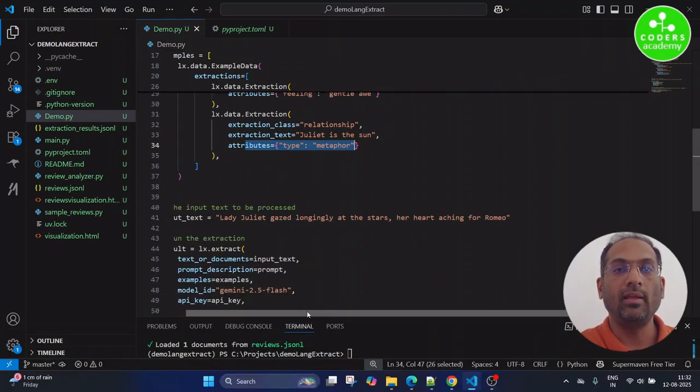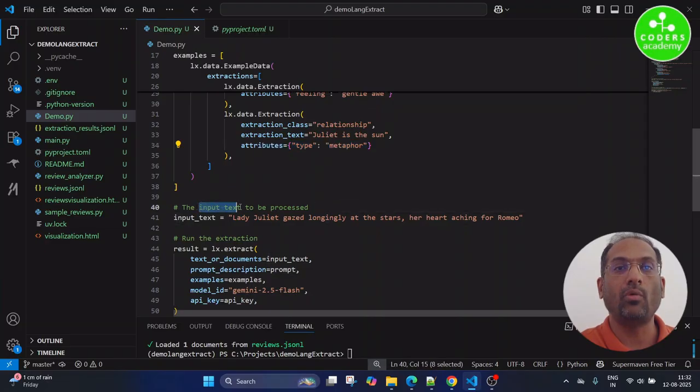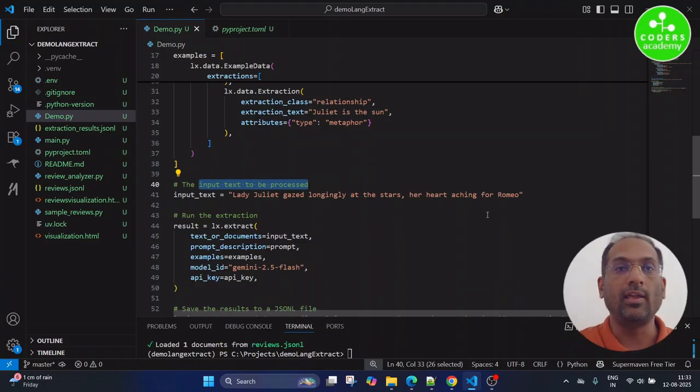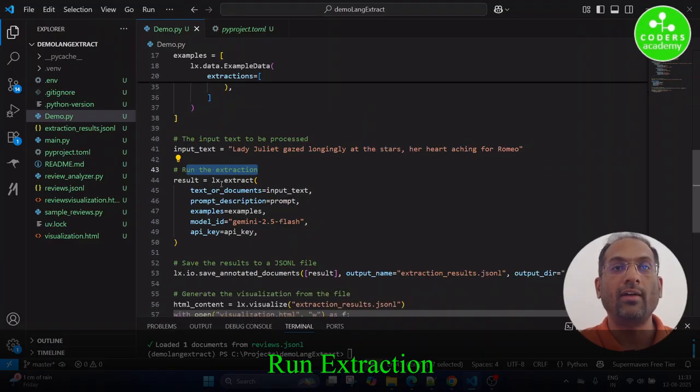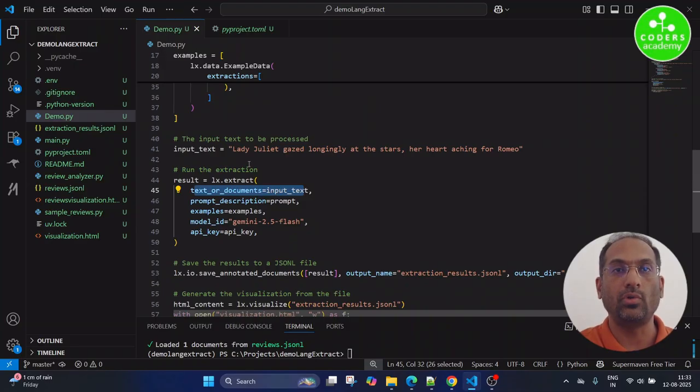The next step in the assignment is to provide the input text that you want to process. So here the input text is: Lady Juliet gazed longingly at the stars, her heart aching for Romeo. Now the next step is to run the extraction process. So here we have lx.extract. We provide the text or document as input. In this case, it is the input text.